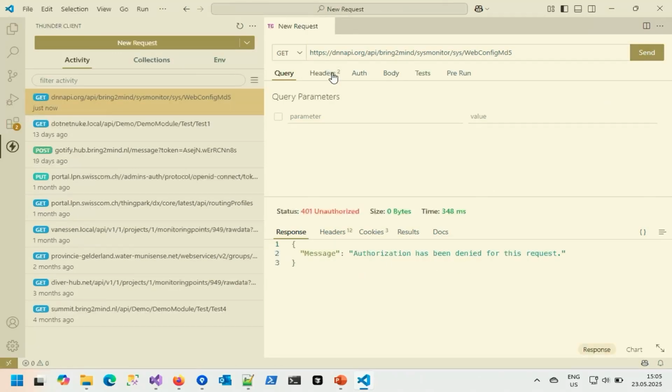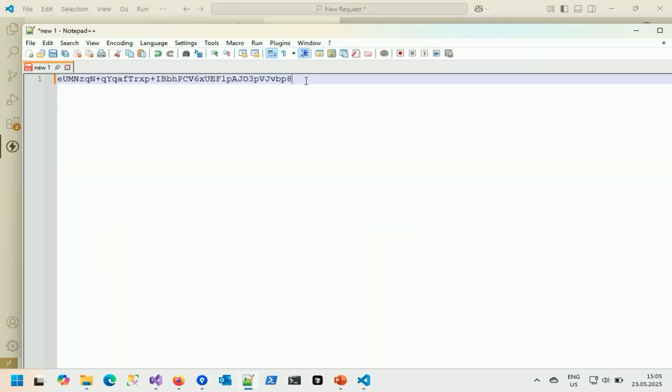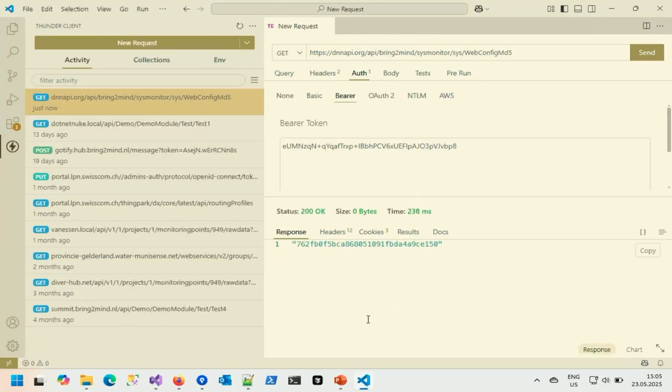Right, and now we need to have a bearer token to go with it, which should be this one. And if I have that token and I send it, I should get a hash for the web.config. That's the hash for the web.config. All right. This part is now done. We have it running on our server. We verified that it runs.